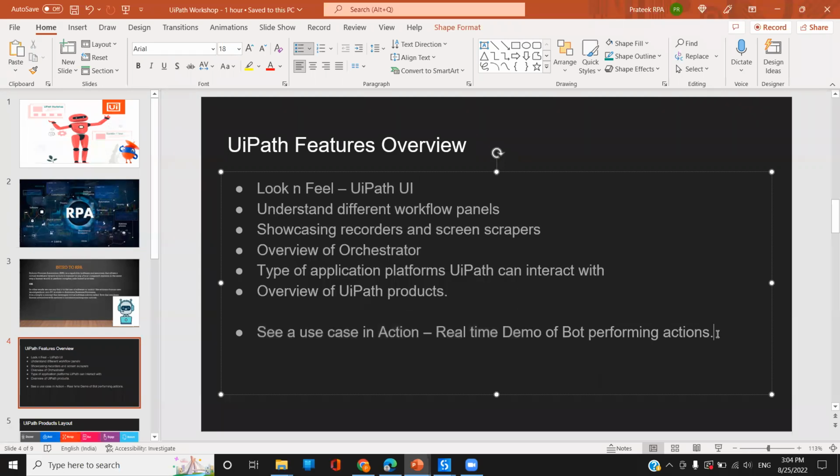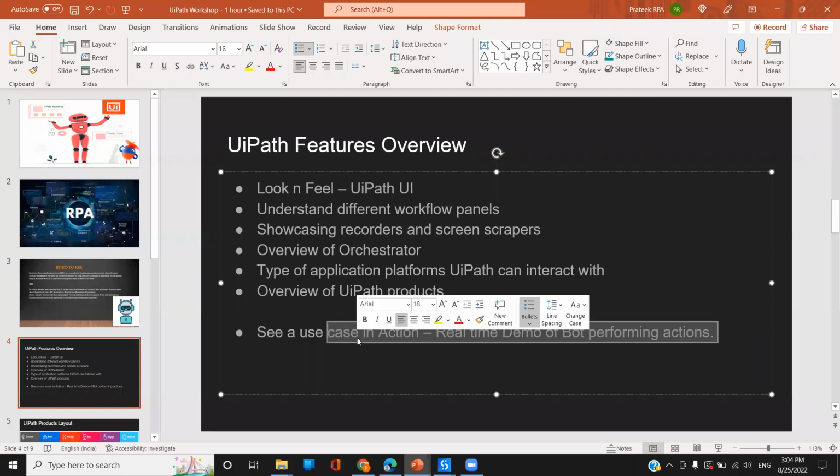I have designed a simple bot, which you guys can see, how the bot takes care of the process and how the bot runs in UiPath, right?